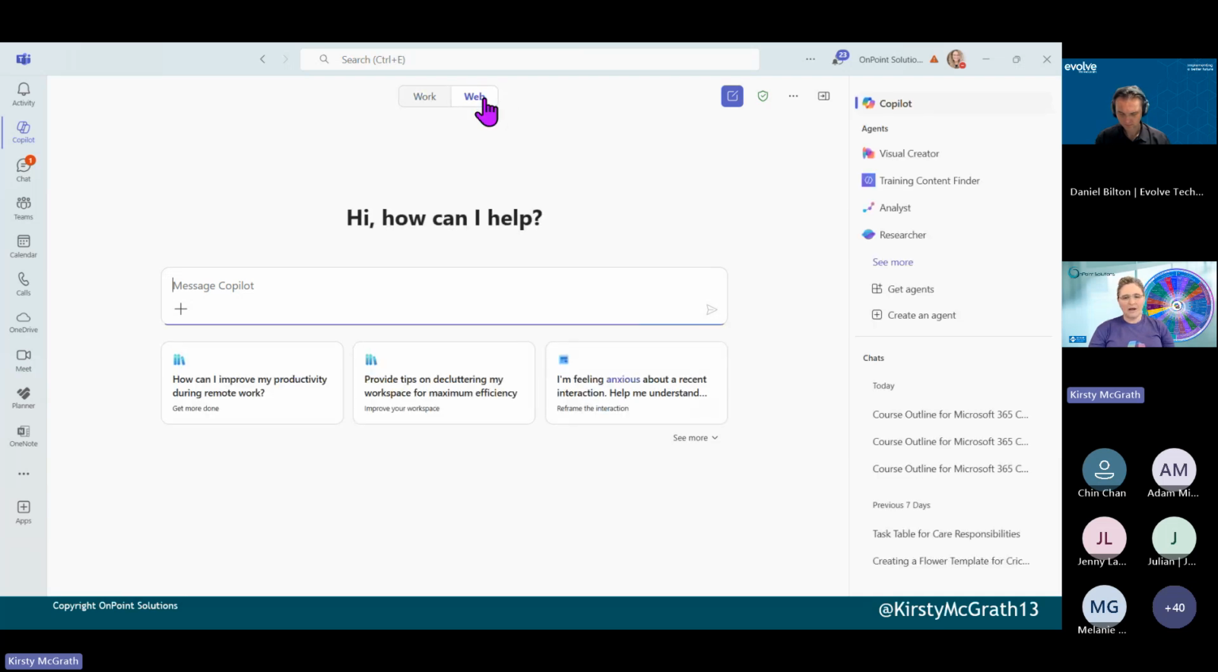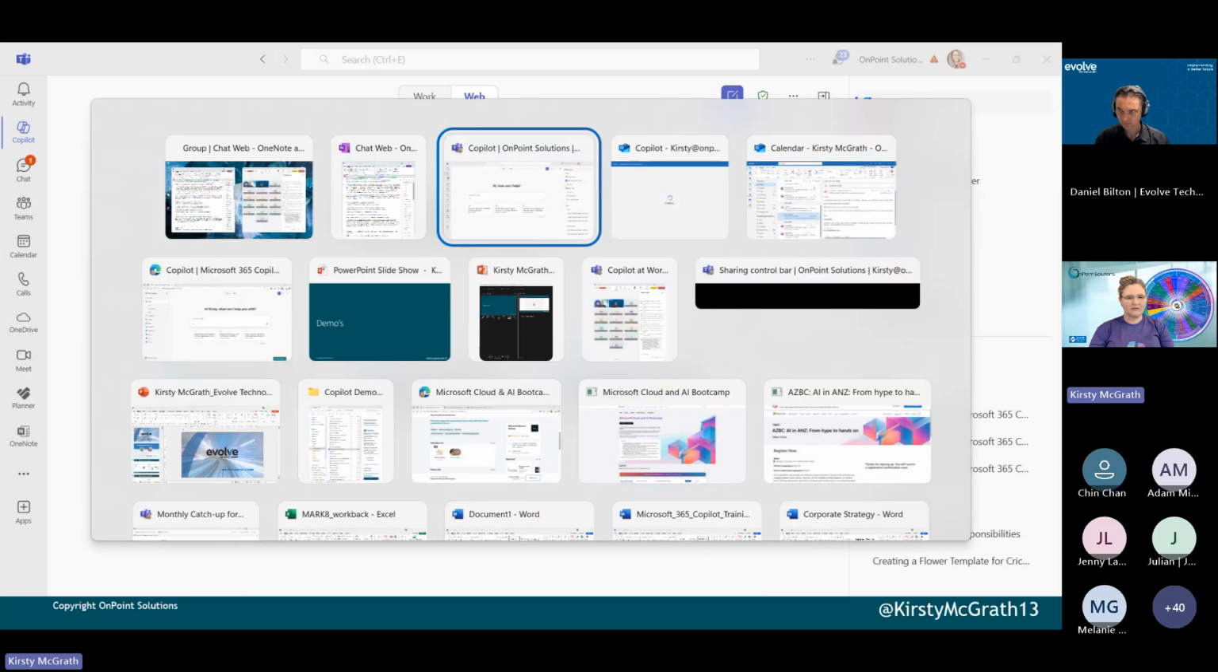Now, it doesn't really matter where you go. Either place will help or support you. So say I'm doing web and I'm wanting to create some information and I want to do it based on the web.